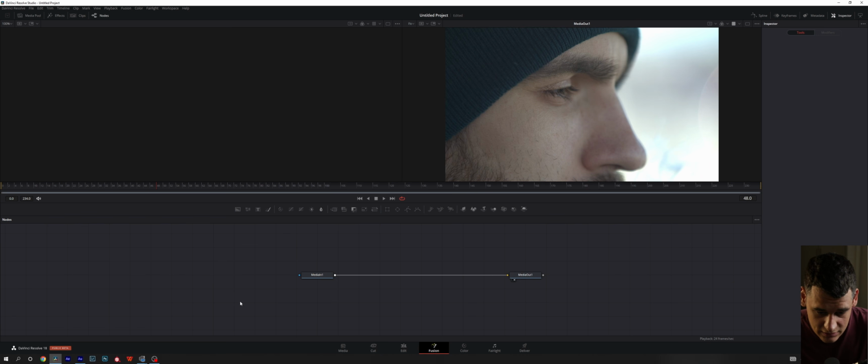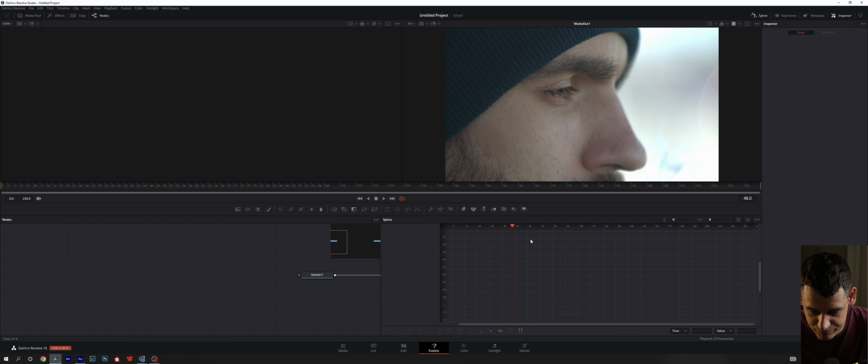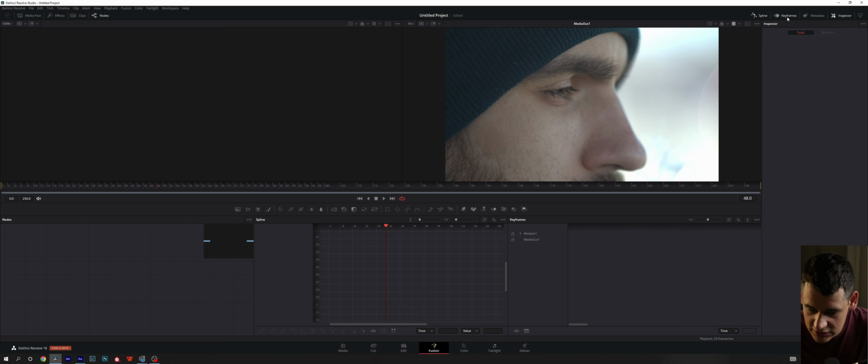Now, this area is the main one. It is called Node Editor. This is where you would spend most of your time. But we also have additional working areas in here. The first one is called Spline. We're going to talk about that a little bit later. And the third one is called Keyframes. So these are the three spaces that are used inside of Fusion page to fine-tune your effects.